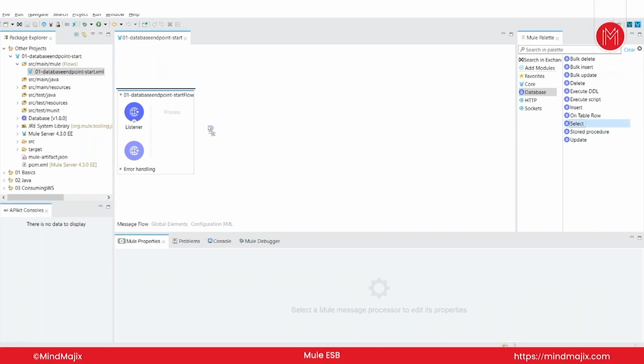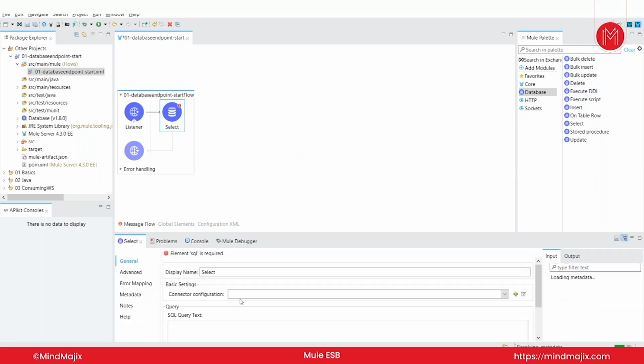Suppose I'm going to show you for the select. You can do for the insert, delete, whatever the operation, you can directly connect to the database, because every connector is having what? Connector configuration. Or else you can use the same configuration because it's acting as a global element. Database configuration will be acting as a global element. You can use the same connection for all the operations as well.